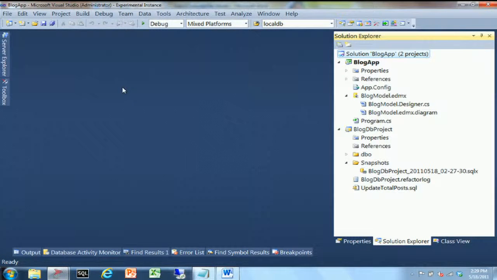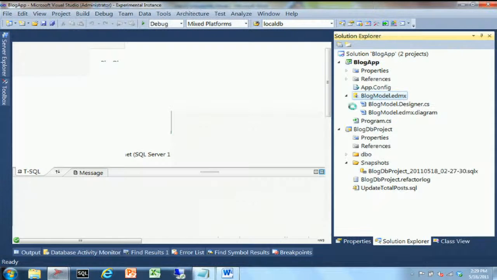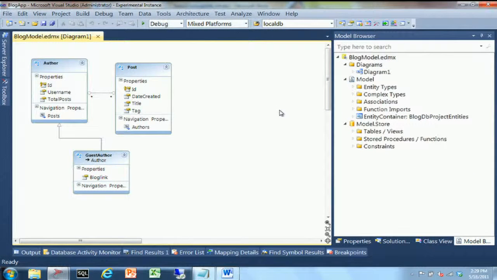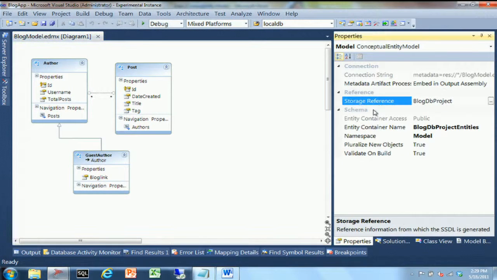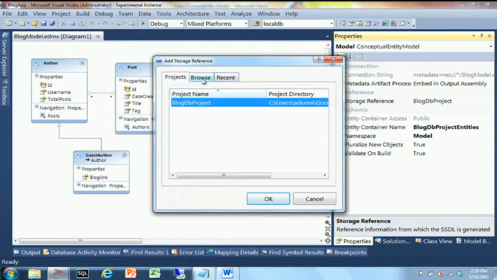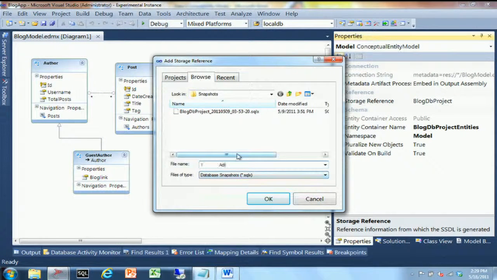But I mentioned now that we want to finish our application without affecting the database project. We already handed it off. We no longer have access to it. Our database developer tells us not to touch it. So now we need to re-reference our entity data model to our SQLX file. We can do this through the property window. We have a property called storage reference. And instead of the database project, we'll browse for that new SQLX that we just produced from the project.